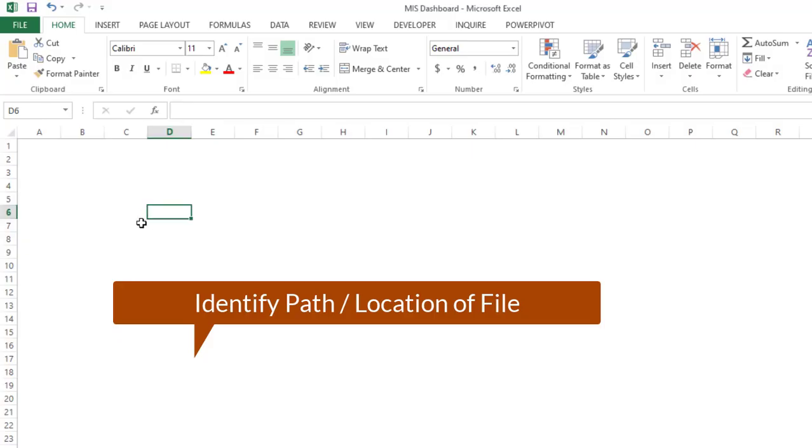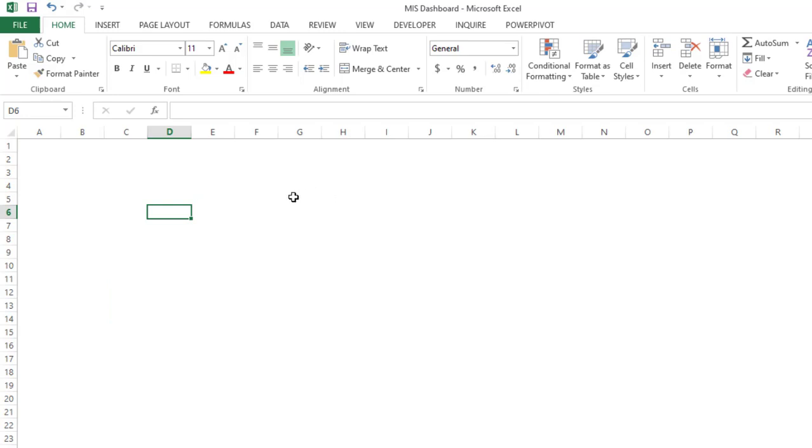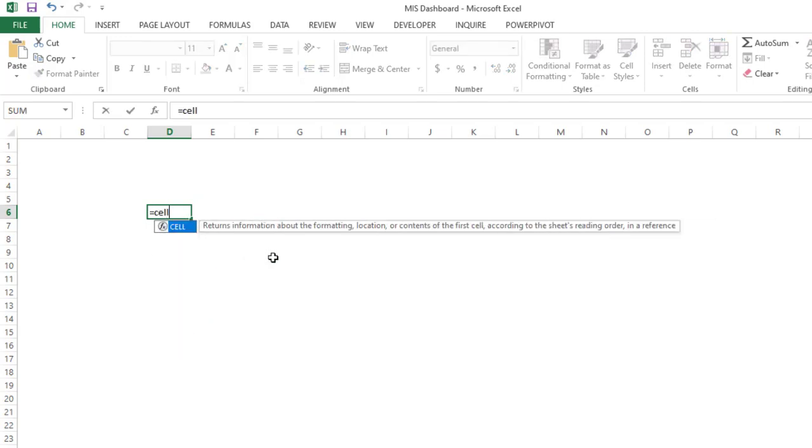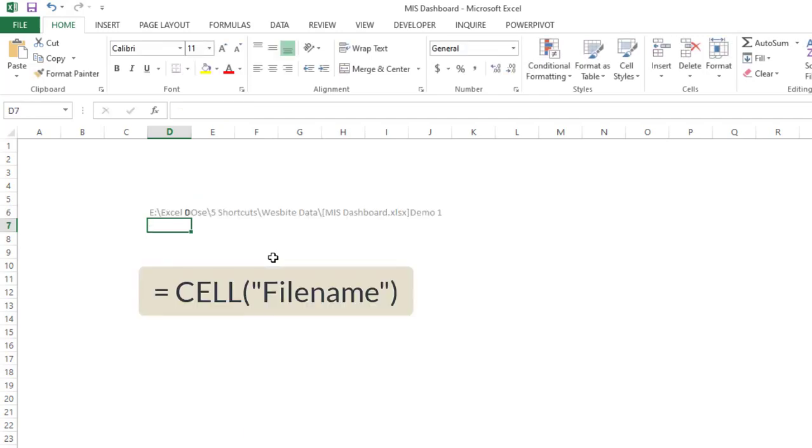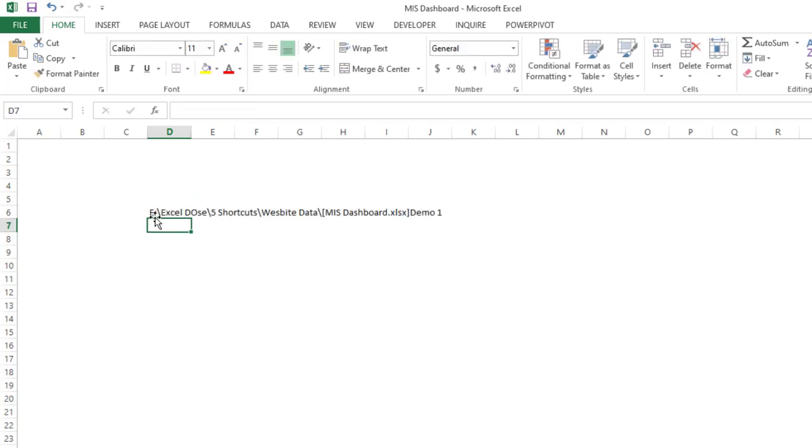The first trick is to identify the path of the file. Suppose I am working on this particular file and I want to see its path. What I have to do is type here =CELL("filename"), then just press Enter, and you will see the path of this particular file.